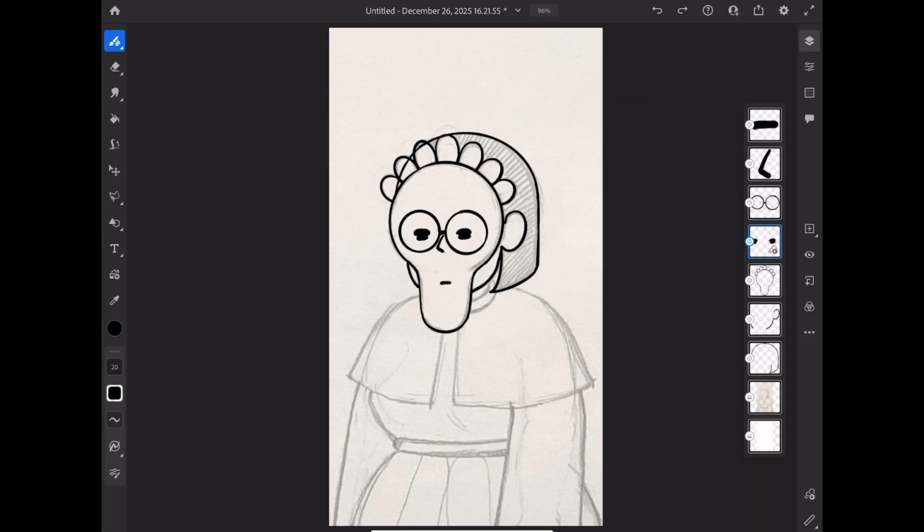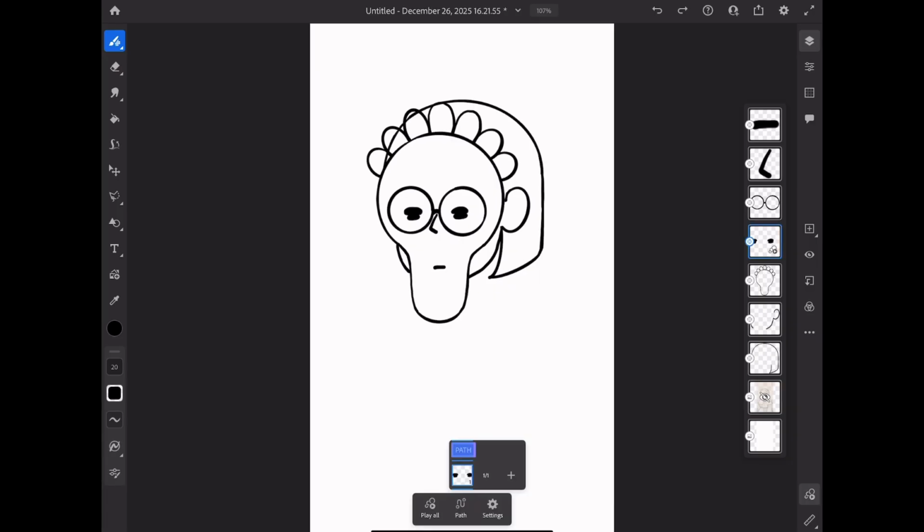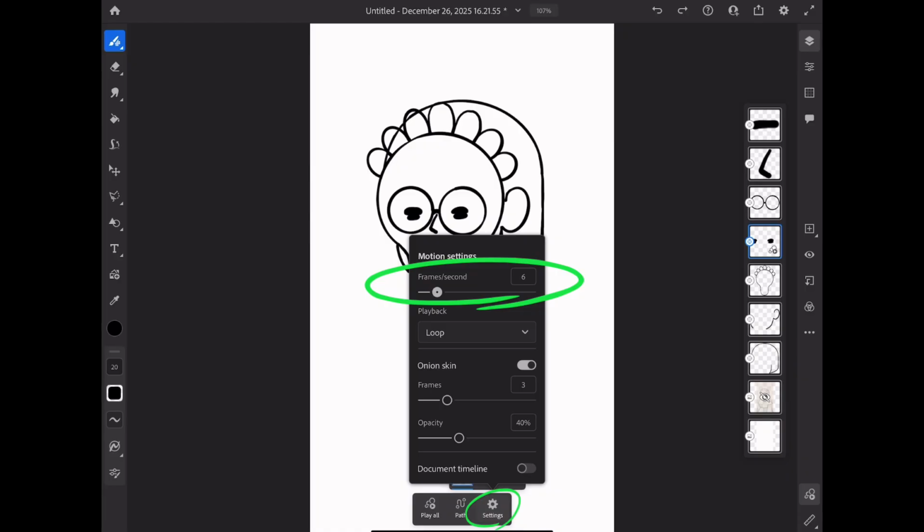Now we're going to hide the image layer by clicking it. Select Hide Layer, and you'll end up with a clean outline. If you don't like the speed of how your eyes are moving, click on Settings and drag the frames per second lever to your preference.